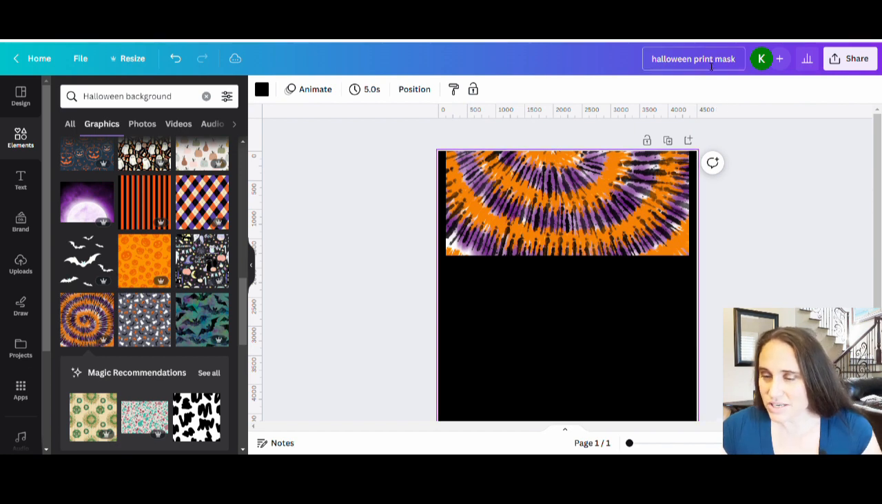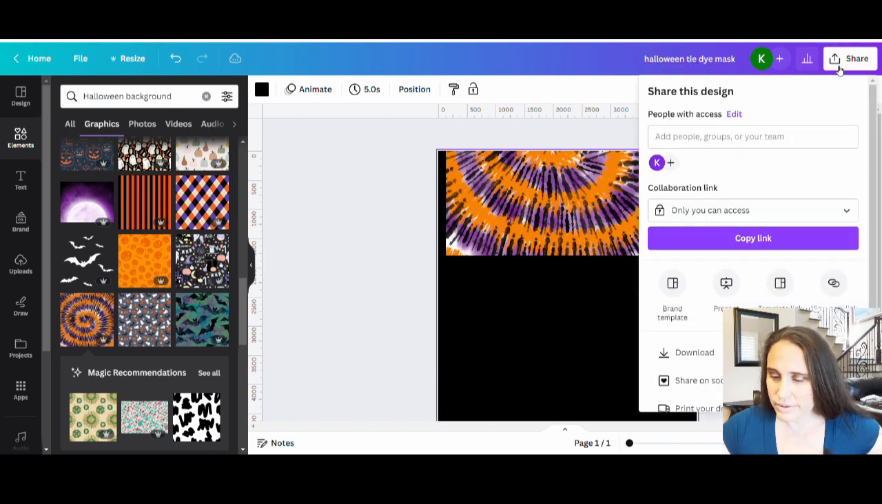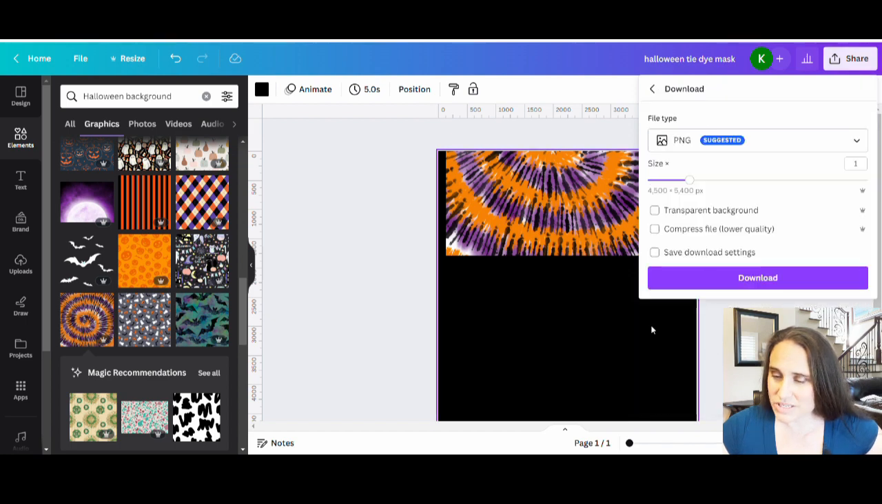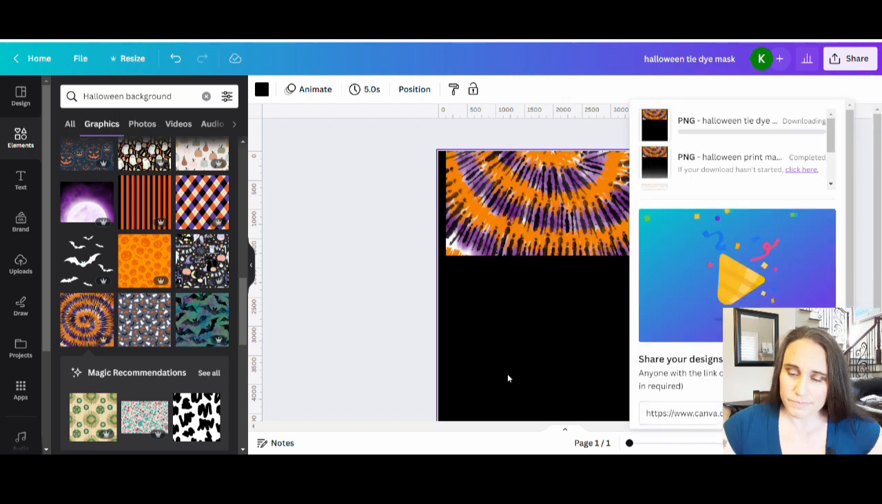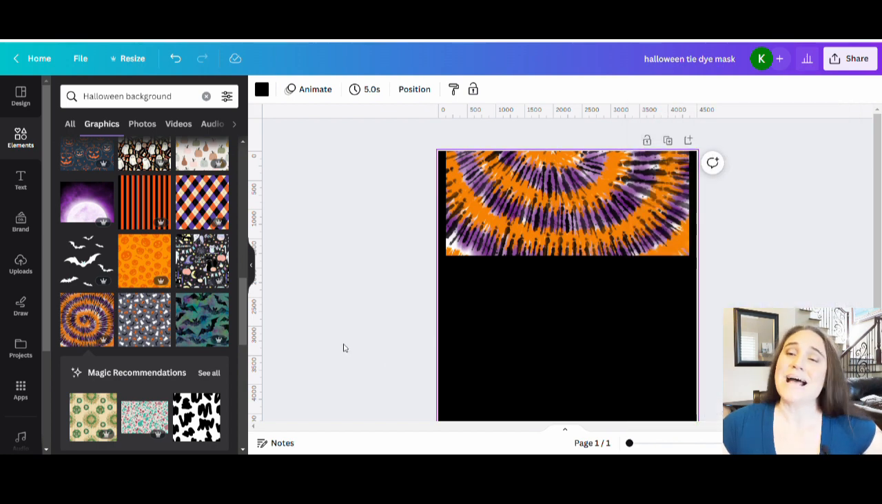And so let's go ahead and title this Halloween. I'm just going to call it tie-dye. That's tie-dye mask. And then we will go ahead and save this exactly the same as we did before. Again, does not need to have a transparent background. You can, it won't make a difference. And hit download. And we'll give that a second. Good. So now that we have all 3 of our masks downloaded, we're going to jump over to Photopea.